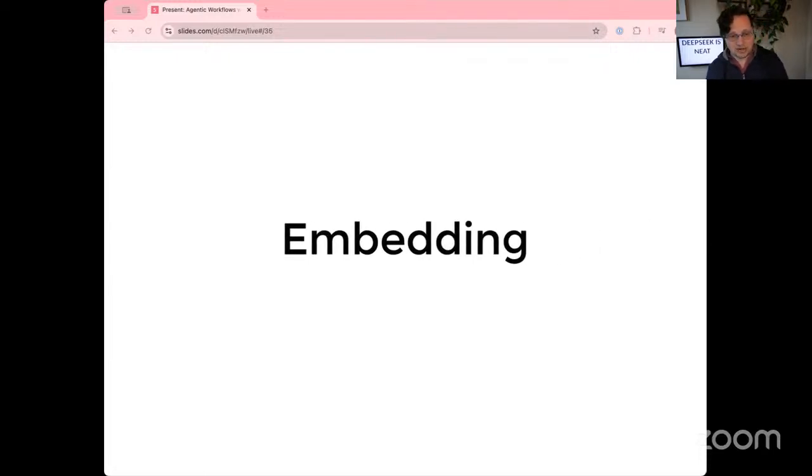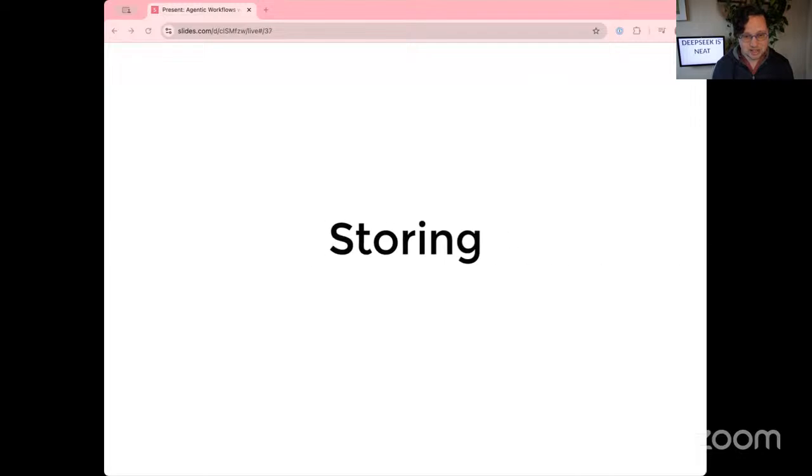Next, you have to embed your data. You can use third-party APIs like OpenAI to do this, or you can use local embedding models downloaded from Hugging Face. We'll see that in a bit. We provide a simple one-liner that does that. Once your data is embedded, you have to store it in a vector database. We integrate with every vector database that exists, so you don't need to learn all of the different APIs. We take care of that for you.